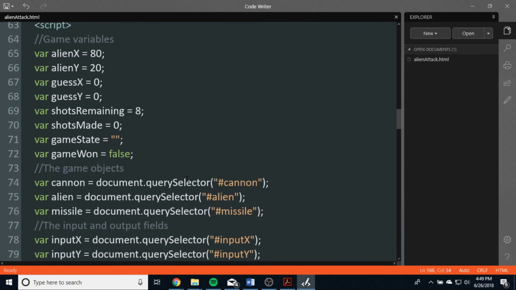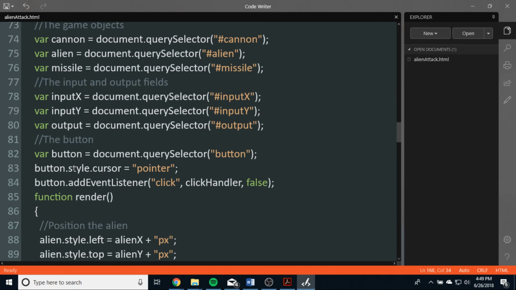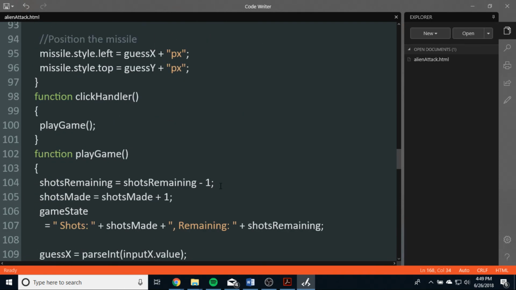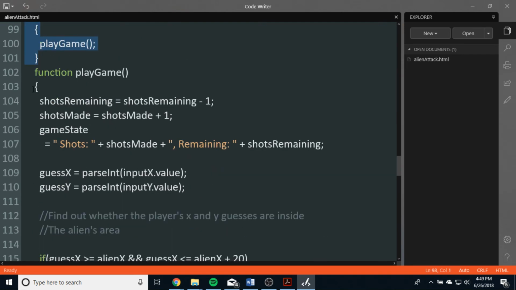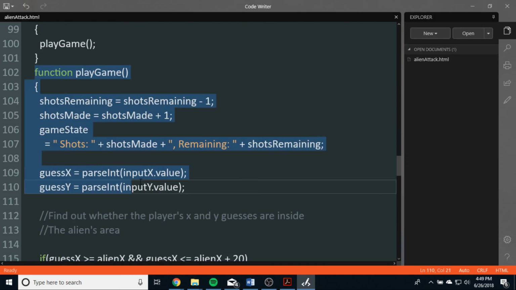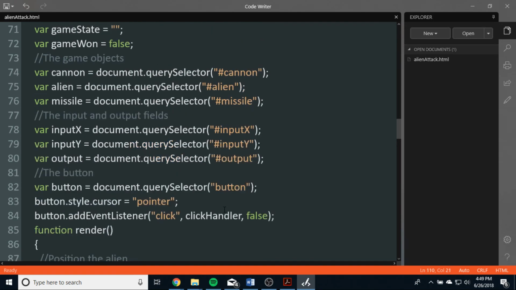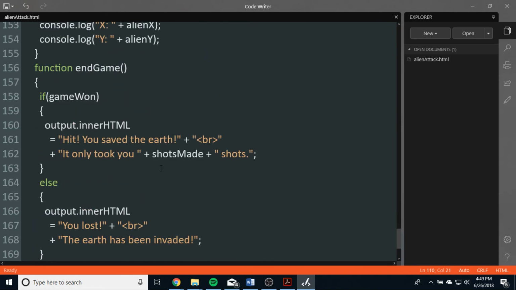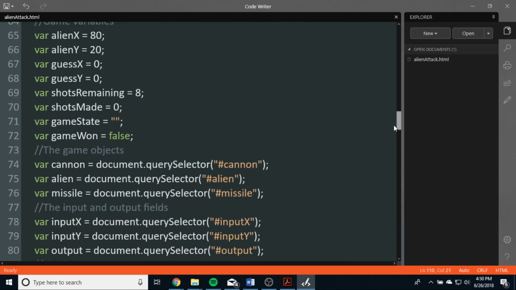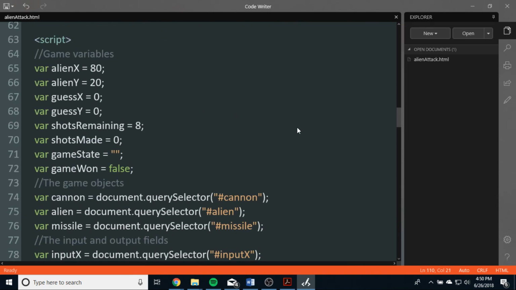I would start by creating your variables, your game objects, your input and output fields, your button, all that stuff. And then I would probably go on next to creating your click handler and play game methods here. And then maybe go back and do your render method and then your game over method, or your end game method, at the bottom. However, whatever you choose to do, you could just go through it in order. So let me scroll through it pretty slowly so you can see the script from top to bottom.